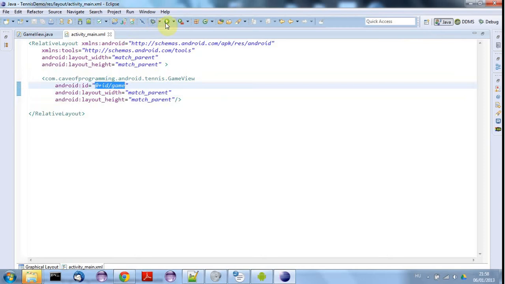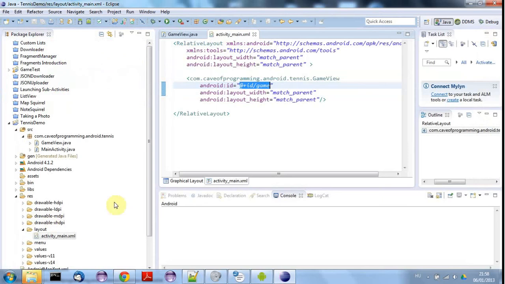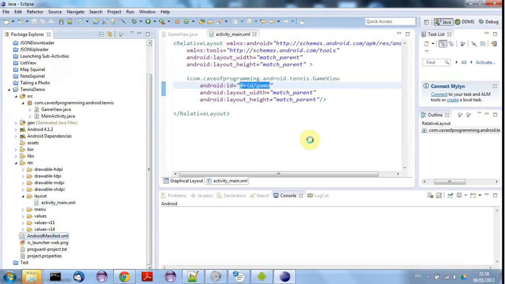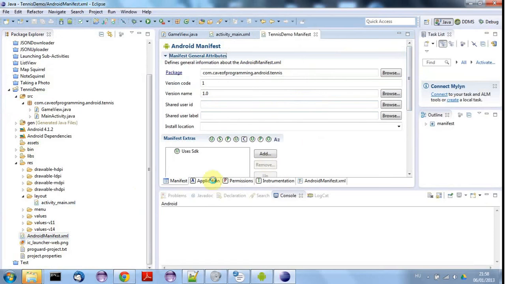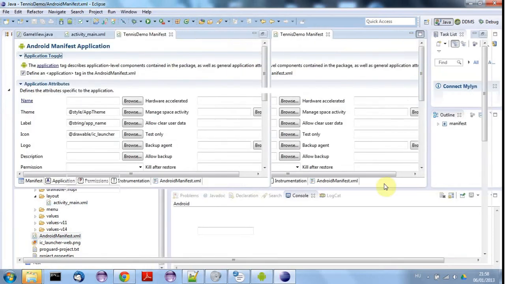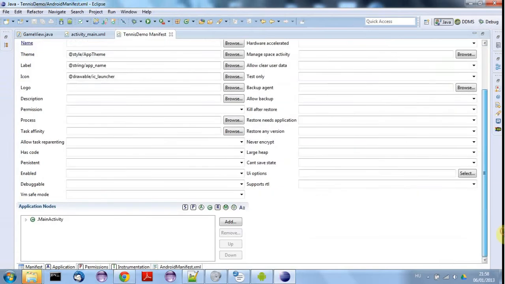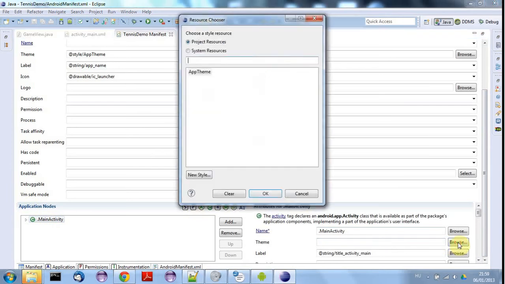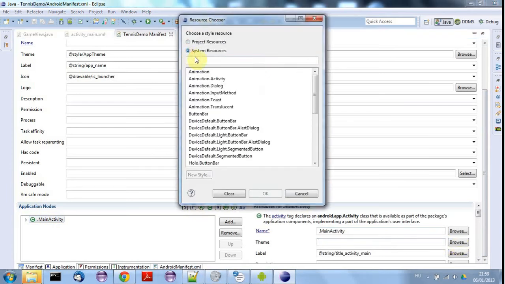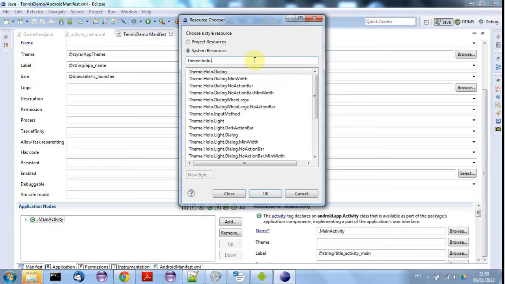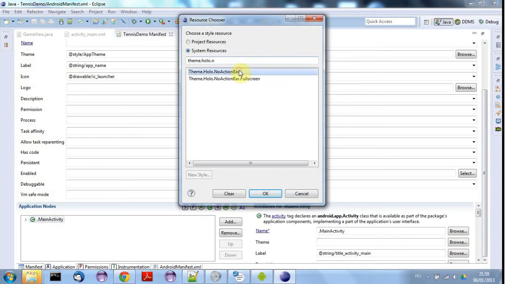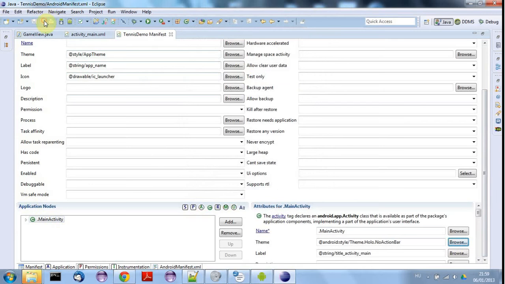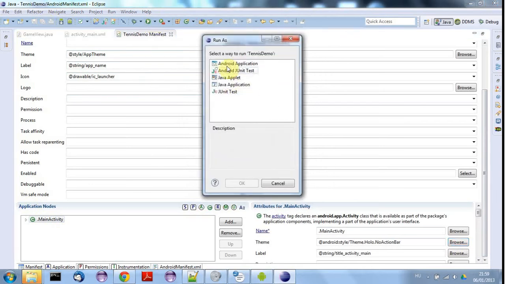So now if I run this, what we should see is, actually before I run it, I'm going to do one other thing. I'm going to go to the manifest here, and I'm going to click the application tab. Let's maximize this editor and scroll down, and I'll select the main activity under application nodes, and I'll browse under theme here and go to system, and I'm going to change the theme for this activity to Theme.Holo.NoActionBar, because I want this to be a full screen view. I want my activity to take up the whole screen.